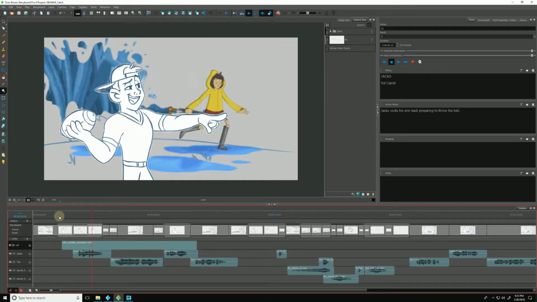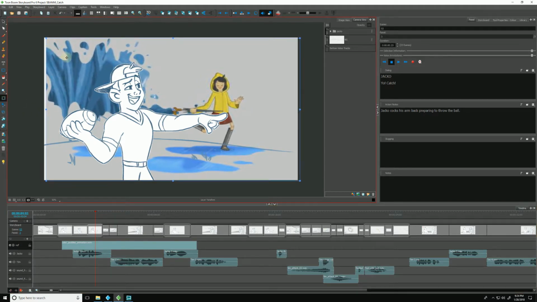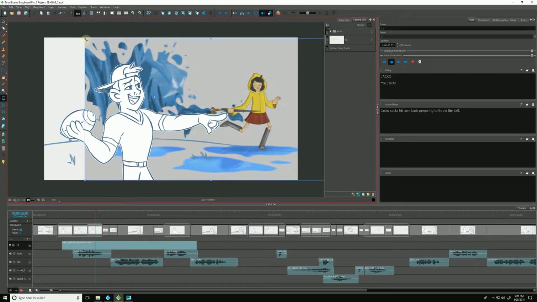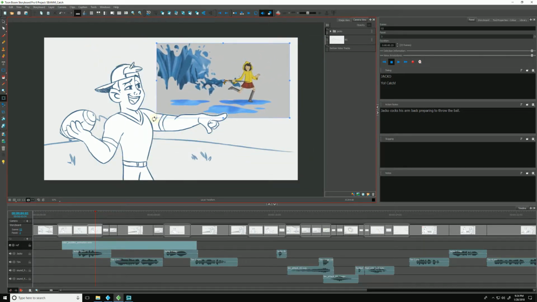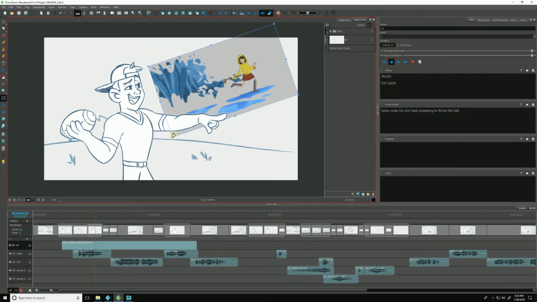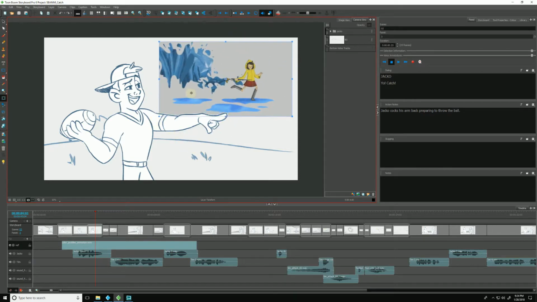And if we're not happy with the placement of it, we can use the transform tool to select it, and we can move it around or scale it down, holding Shift to constrain it, and place it wherever we need to, or rotate it wherever we need it to be.